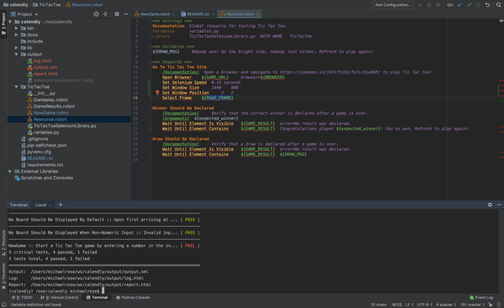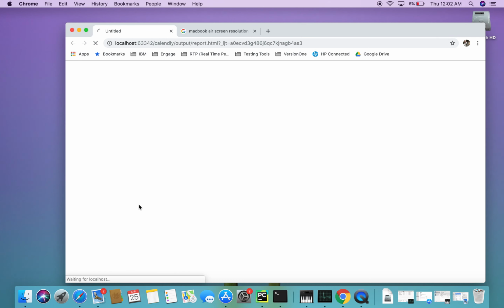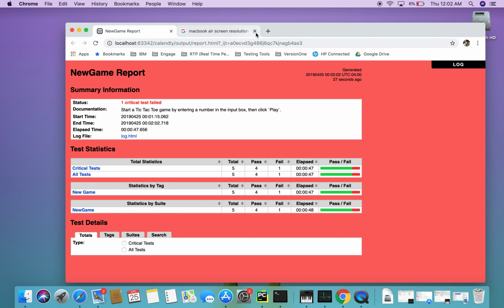And that is it. Okay, so all the tests ran. There were 4 passes and 1 failure, and the results were written to this output directory that I defined. So I'm going to open that in another browser, not Safari. And this is what the report looks like.